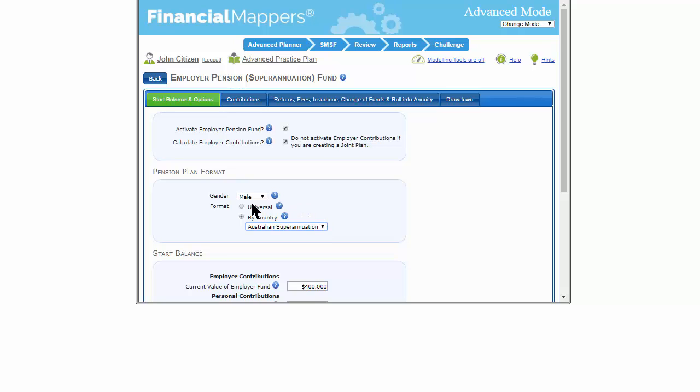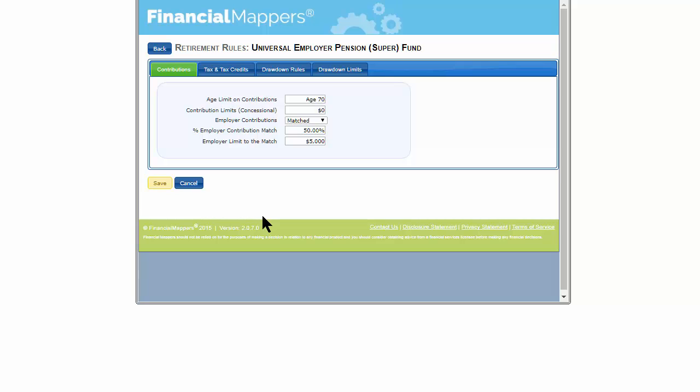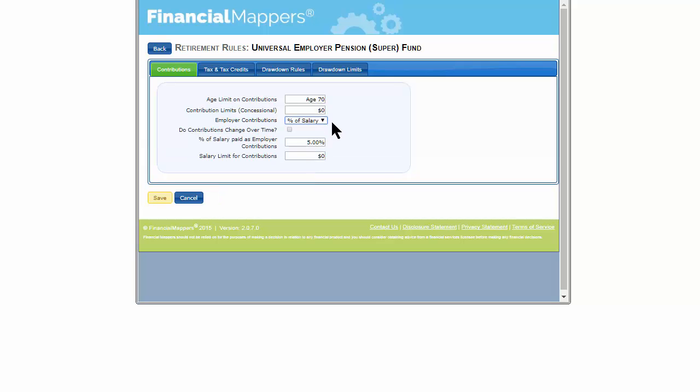In the meantime, the user can select the universal option and create their own set of pension rules. The Rules tabs here should be applicable to all types of pensions internationally. The first section is contributions, where you put the age limit on contributions and contribution limits. Employer contributions may be matched. In this case, 50% are matched to a limit of $5,000.